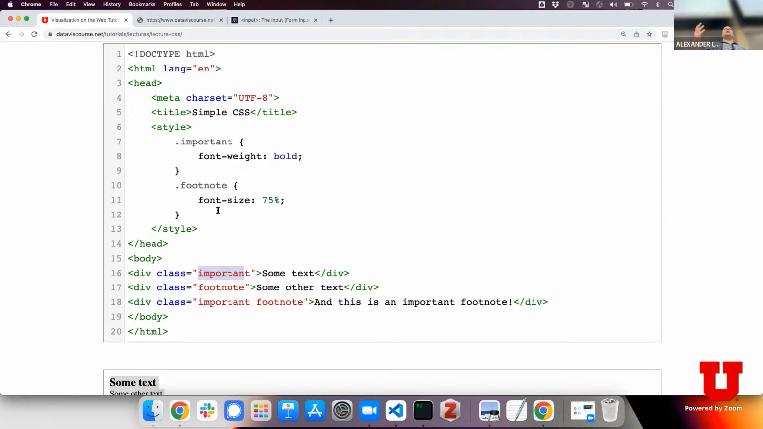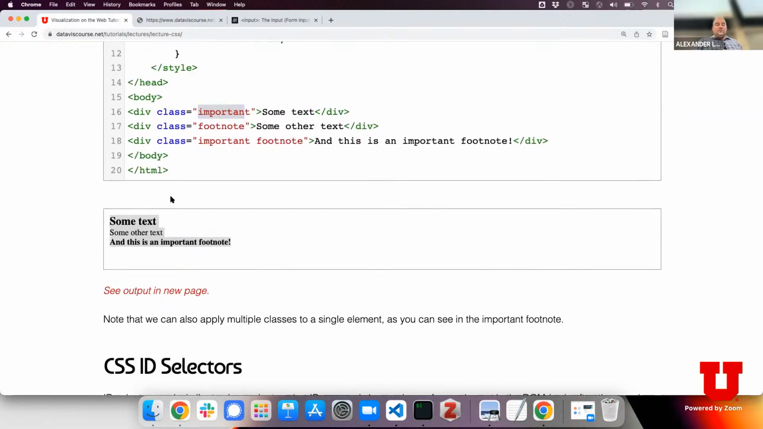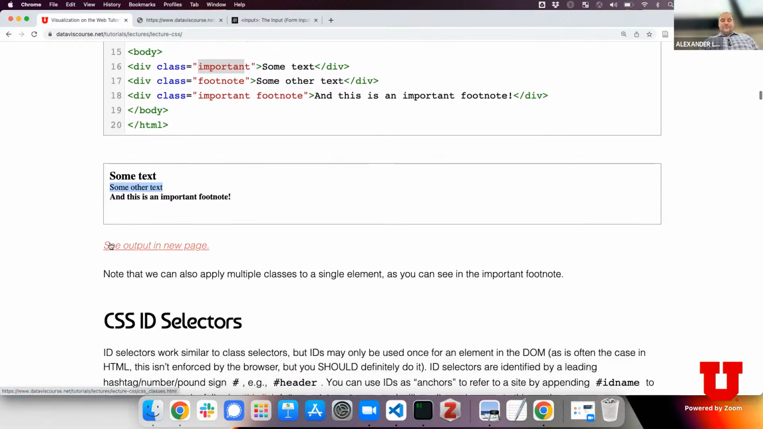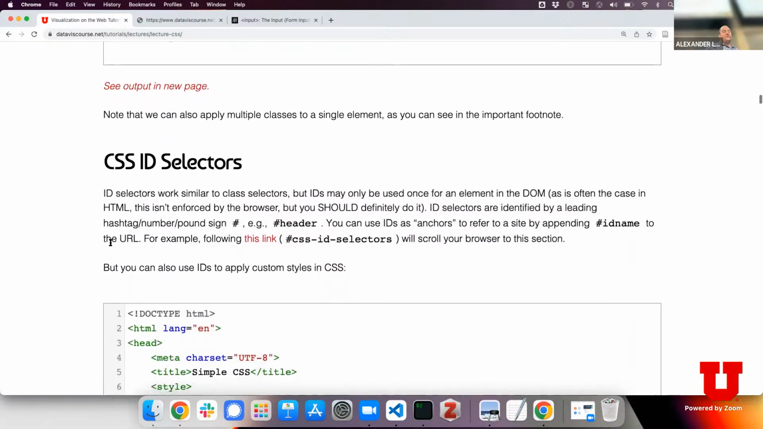Those two are not in conflict, right? I can have something bold and I can have something smaller. Here you see the important text is bold, and here the footnote is small, and the important footnote is both bold and small. Okay, makes sense? Great.